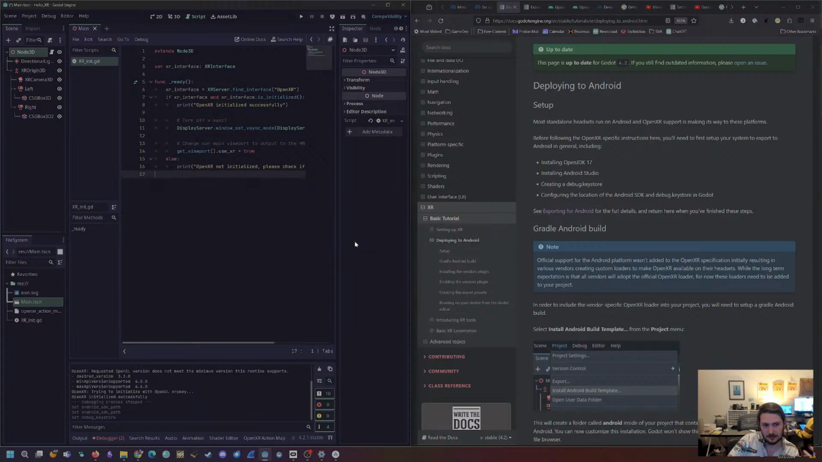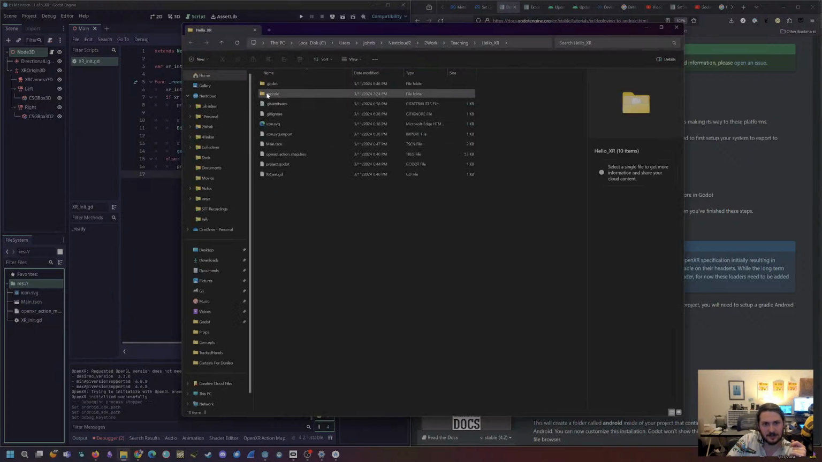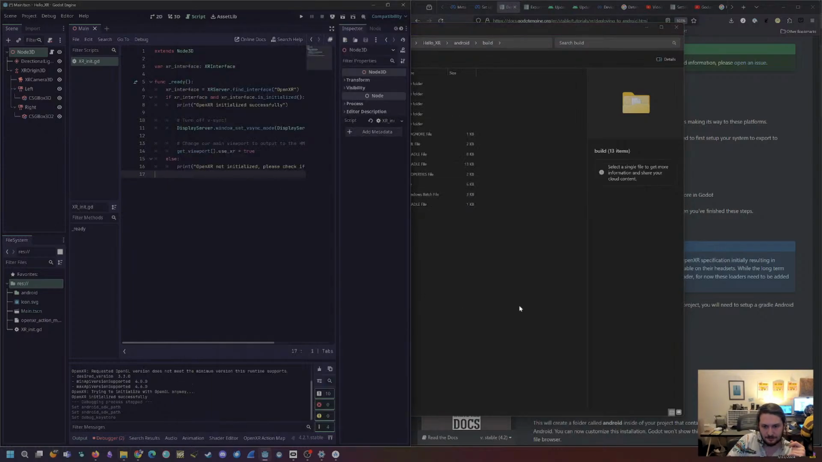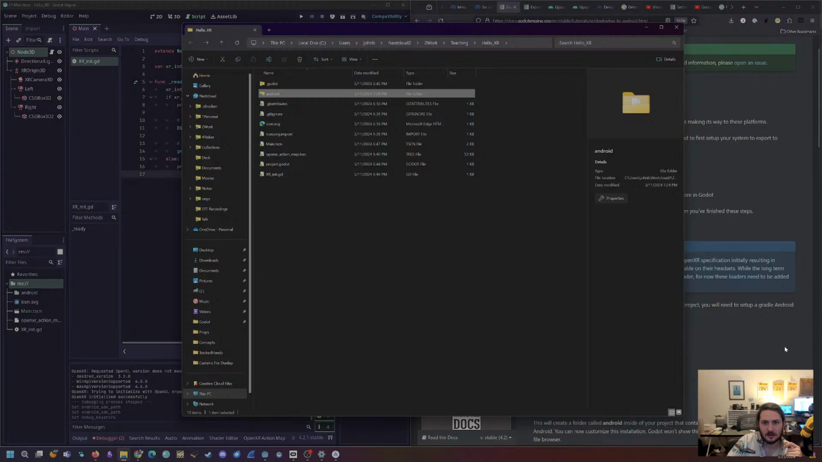Bada bing, bada boom. Now, you won't see anything here in the editor, but if you open it up in the file manager, you will in fact see that there is now an Android folder with build template information in it. Okay.